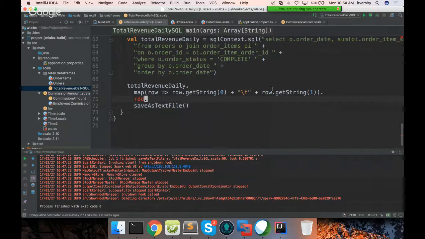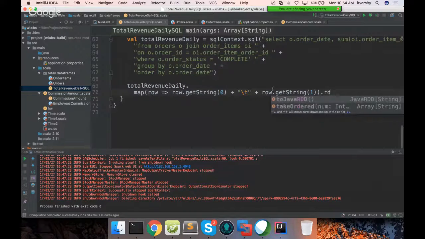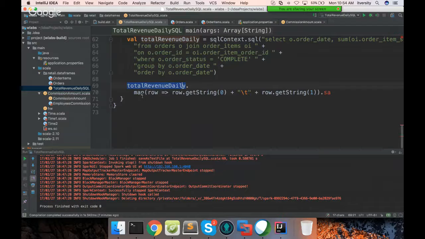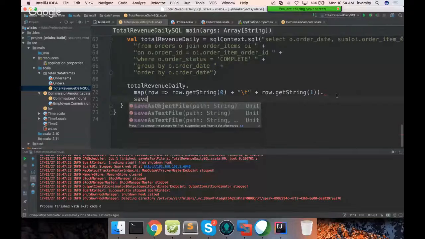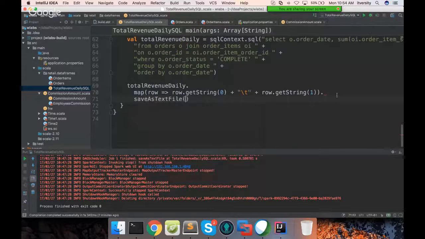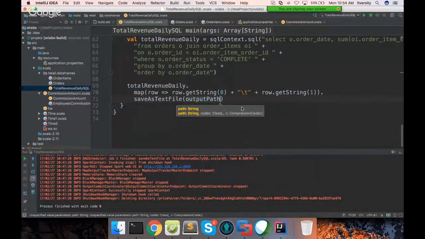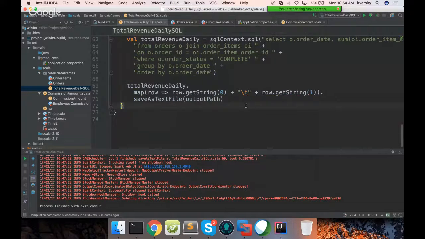Why is it failing? Let us see. I think this map might give RDD directly. Yes, even though we are applying this map function on data frame, the return type is RDD. It's not data frame anymore. As this is RDD, we can directly say saveAsTextFile, and here we have to give the output path and save it. Now let me run it.